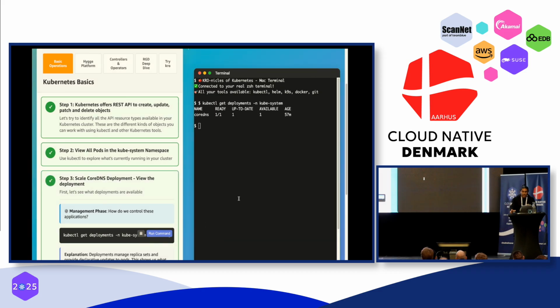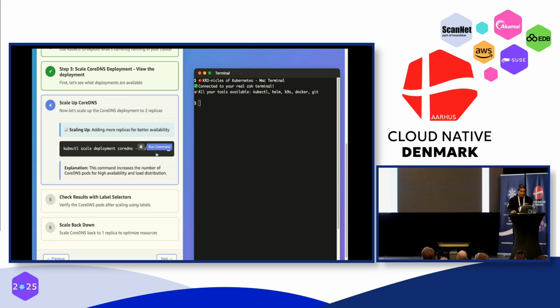Now that I know a certain deployment called CRDs exists, I can actually ask Kubernetes how many of those deployment type CRDs exist. It gives me CRDs, and then gives me some details, if it's ready and how long ago this was instantiated. Great. What can I do? I can still operate on that resource type, deployment. I can say scale up. I need more of this. I can ask it to give me 2 replicas.